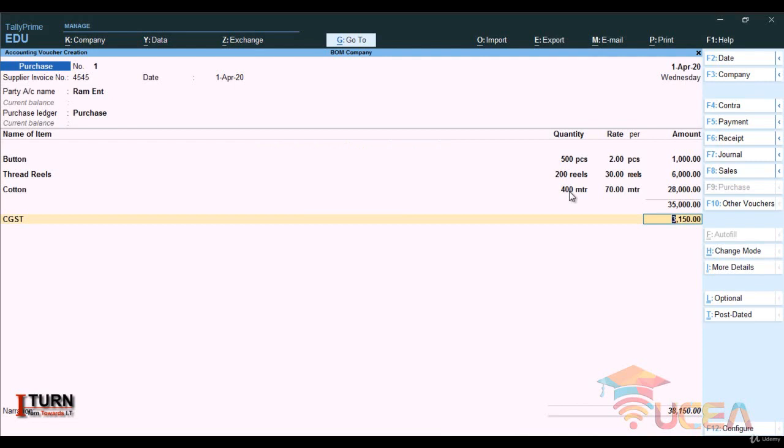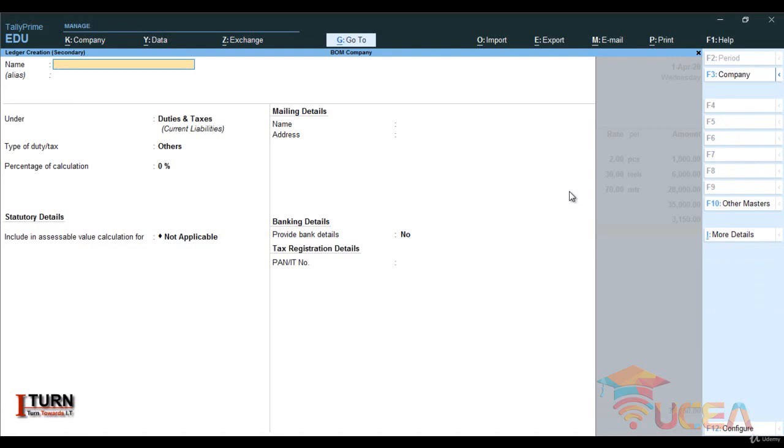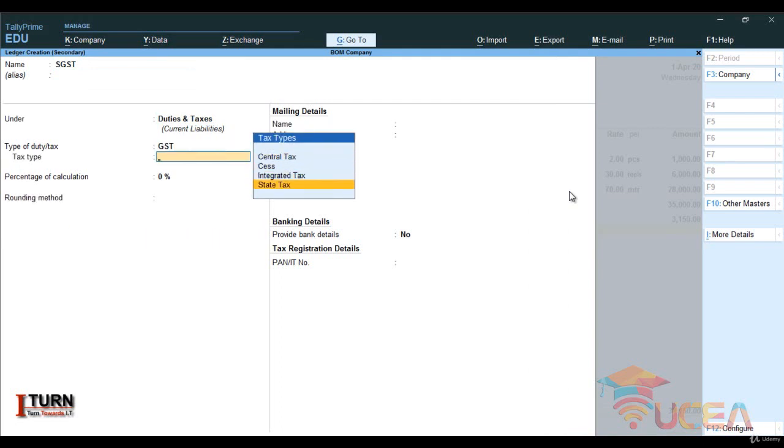So the overall calculation is coming on raw material. CGST has been applied at 9%, so that is 3150. Fine. So I need to create the SGST as well. So Alt C, selecting SGST. Here it's taking duties and taxes. Under GST it's going to be state tax.